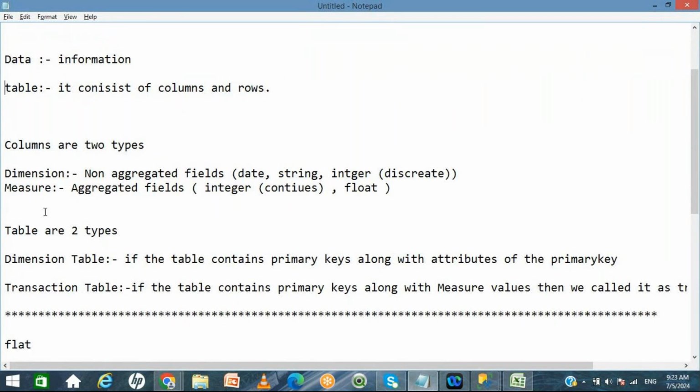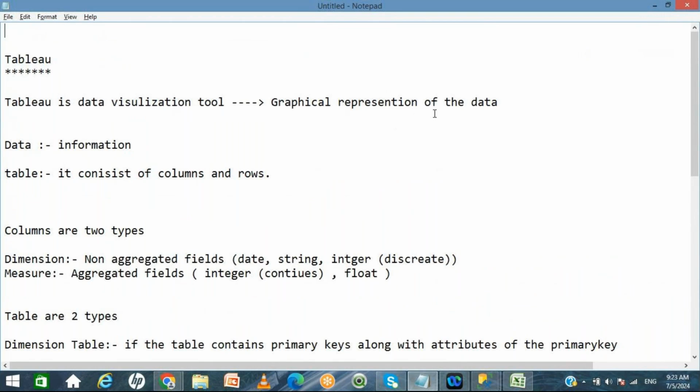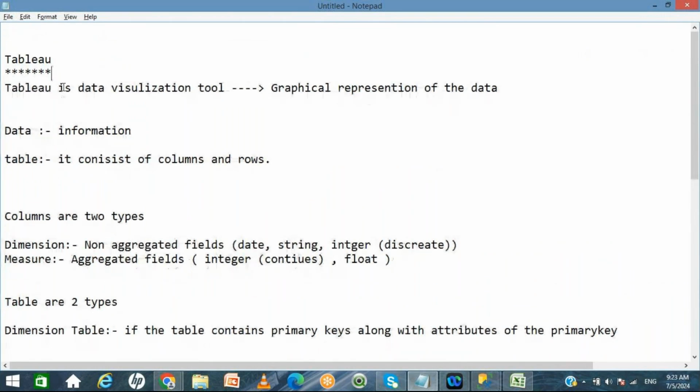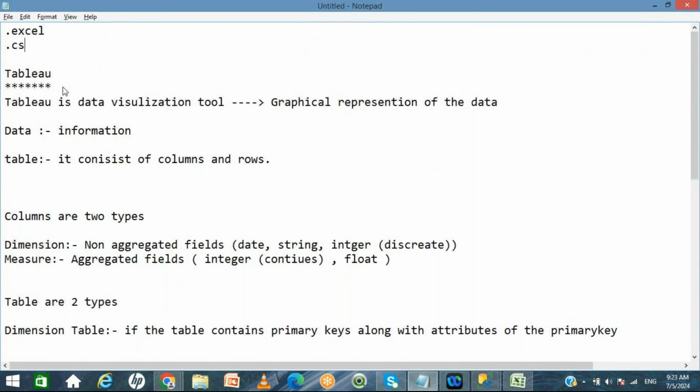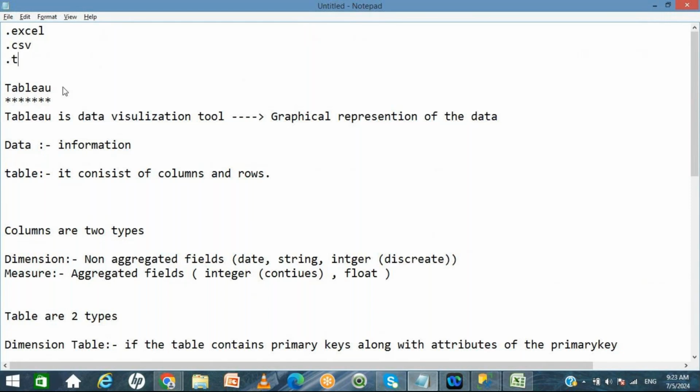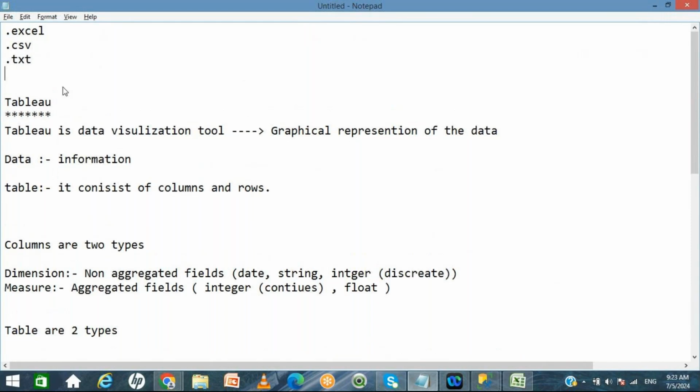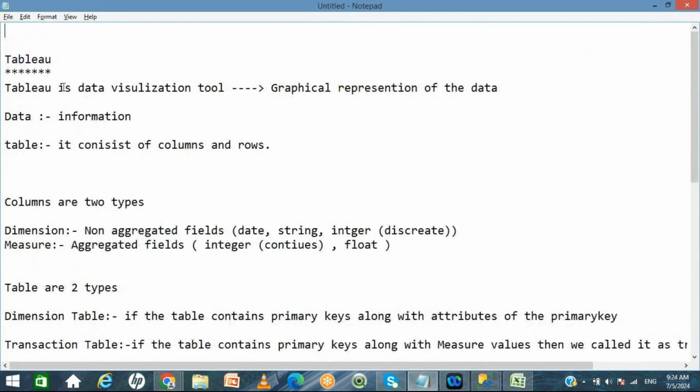Basically, if the data is limited, we can store our data in flat files. Flat files means a dot Excel file, a dot CSV file, or a dot txt file. In the same way, we can also store our data in databases. If we have limited data, we follow flat file storage.